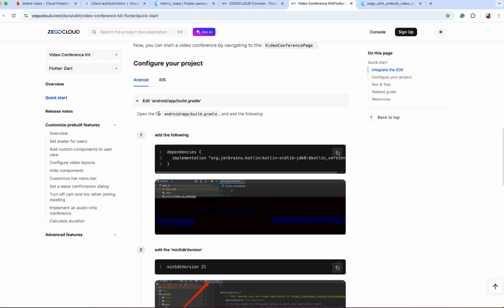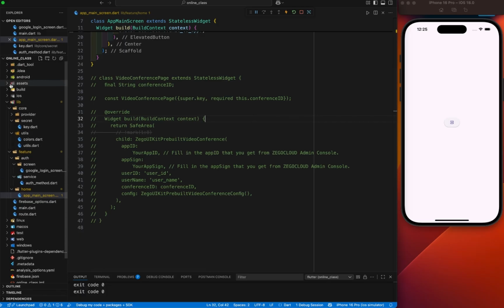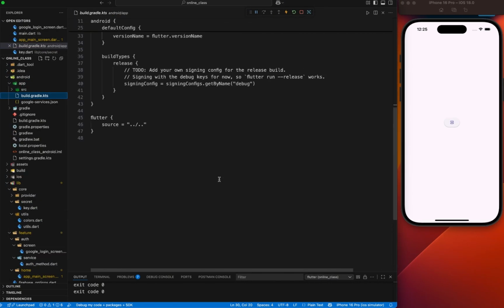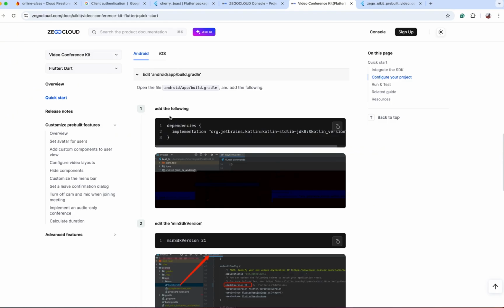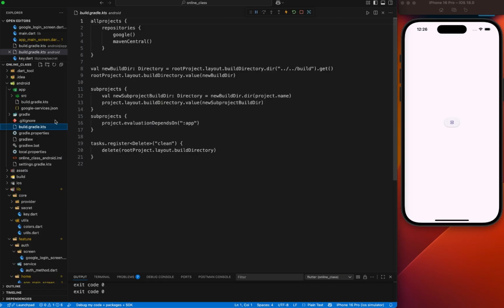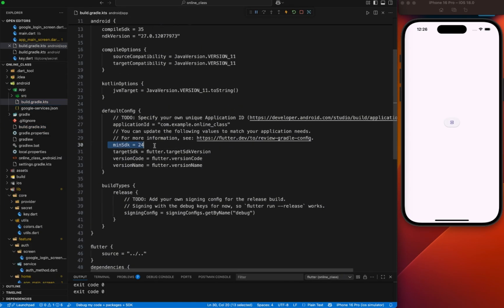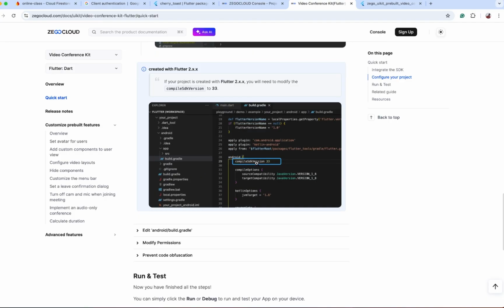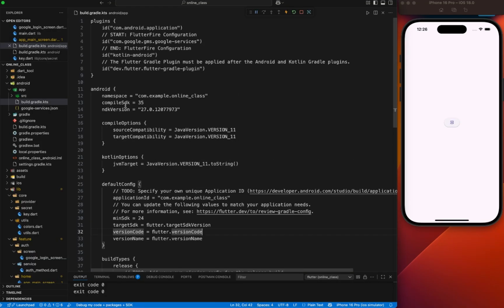Okay, it mentions open the file android app build.gradle and add the following. You need to copy this dependency from here and go to your project's android app build.gradle, or build.gradle.kts, and at the bottom just paste this. Okay, next will be to edit the min SDK version. You need to provide at least min SDK version 21, but we have already increased the min SDK version during Firebase setup. We have set it to 24. You just need to provide more than 21. Compile SDK version at least more than 33, that we have already made. Compile SDK version 35. If you have not set it, just set it here.